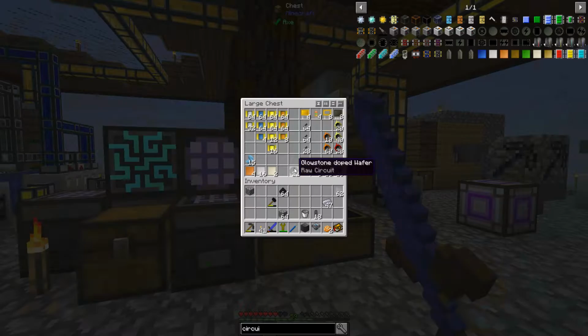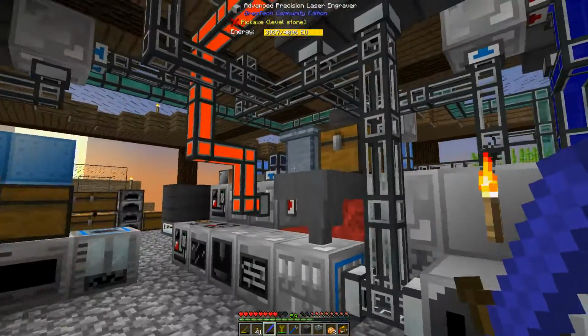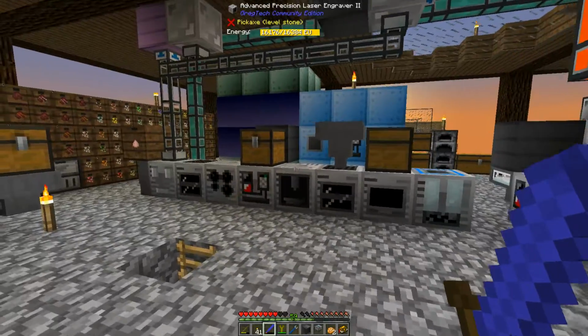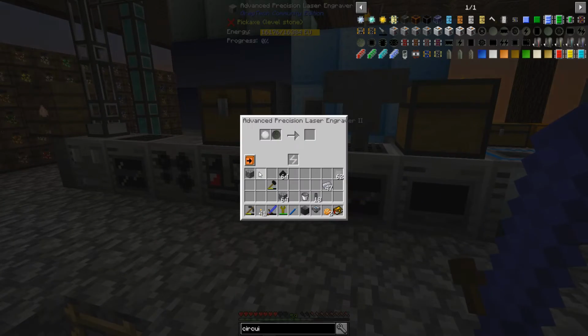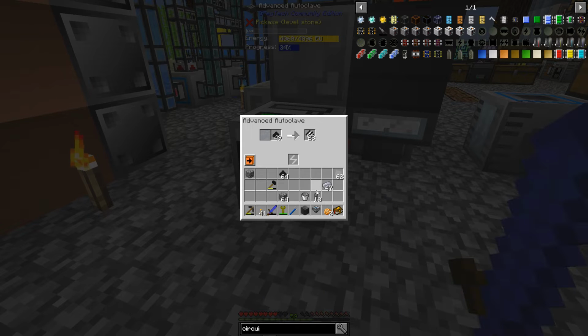Yeah, I'm running a bit low. We'll do 2. Alright, we'll let that go. And I also need glowstone, and I can melt that down in here actually.